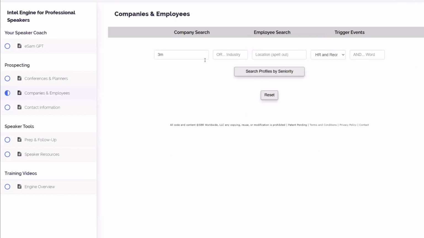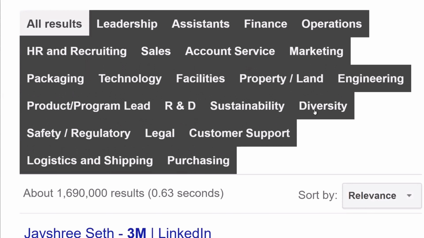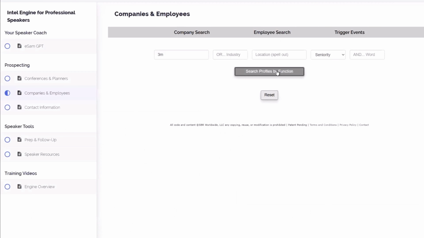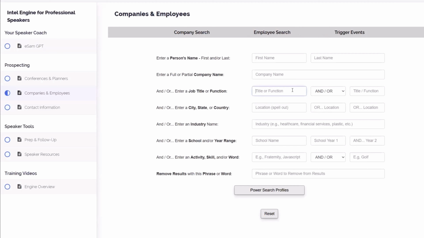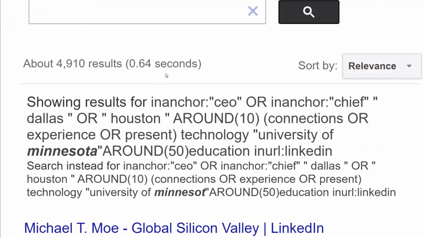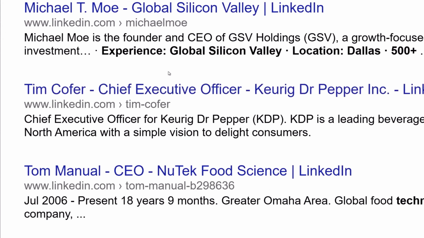Search by function is the exact opposite. Type in the company name, and it will give you the most common functions at an organization. Just click on any one of these, and it will pull up the people there. And power search, where you can really search for anything. So I could say, find me every CEO in Dallas or Houston that went to the University of Minnesota, and they're in the technology industry. So it just allows you to do a pretty laser-focused search and get the results that we care about.